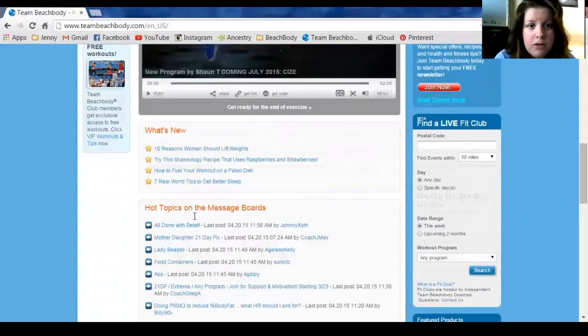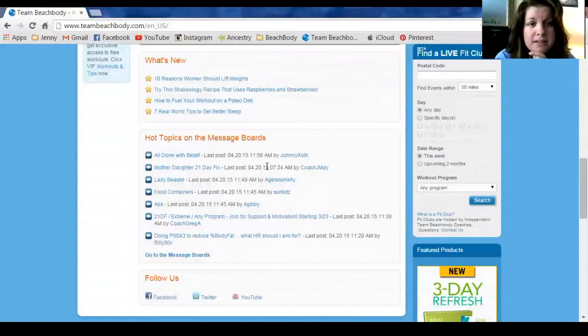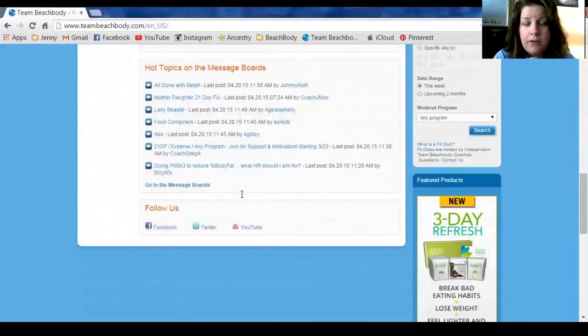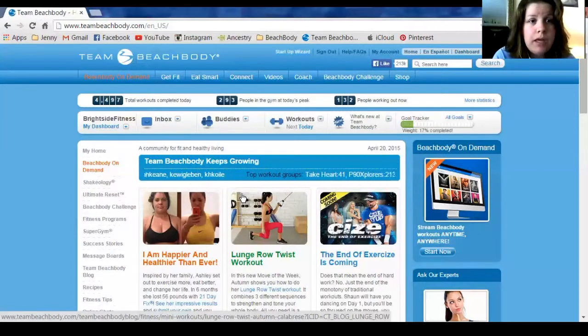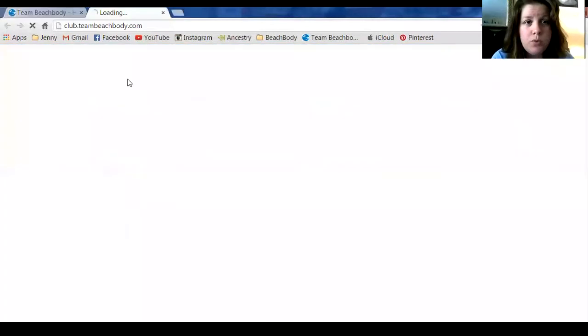And then here in the middle, it's got articles for you to read. It's got topics, the hot topics here in the message boards. So tons and tons of stuff. It's just so easy to use this website. It's almost ridiculous. So back to loving your bod and how easy it is to use it. If you go over here to the left side where it says Beachbody on demand, right under the logo, you would just click that and you're going to get another tab.